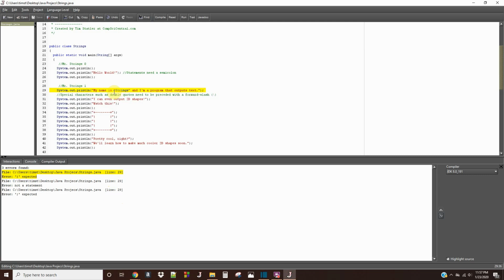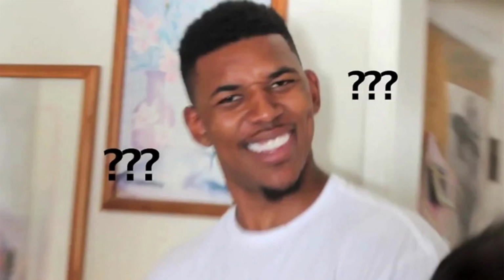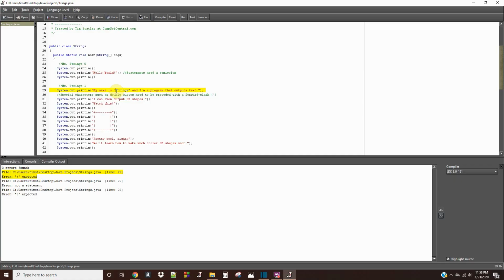If we look at this line, we're trying to have these parentheses appear in the output, but the IDE isn't letting us do that. In fact, it's saying this first double quote opens the string and this second double quote closes the string, and it's expecting to see an ending parenthesis and a semicolon to end the statement. Instead, it sees this and it's like, dude, what? And it just breaks. Fortunately, some genius thought to put this comment here, and it has the solution that we need. Special characters, such as double quotes, need to be preceded with a forward slash.